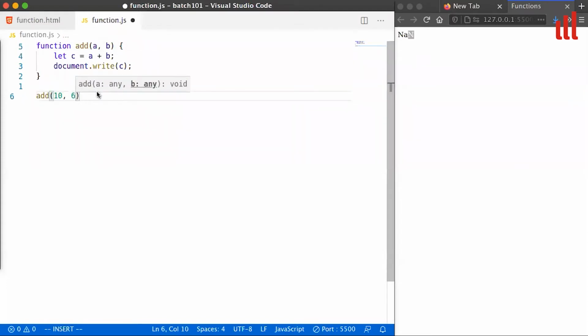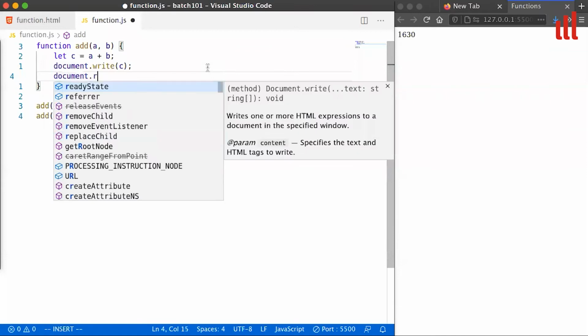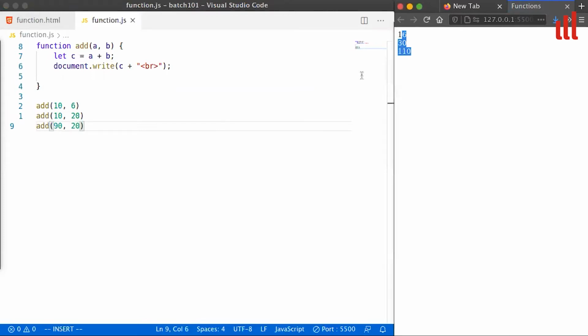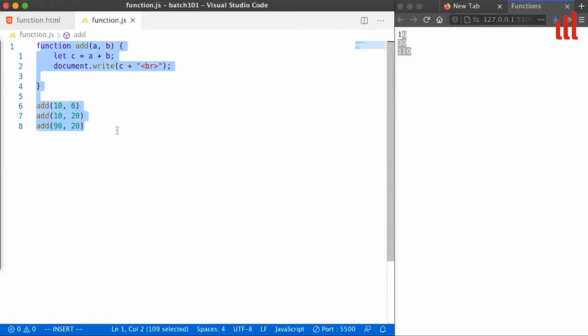So let me pass 10 and 6. I'm going to call my function again, and you will instantly get 16 there. That's how it works. Let me pass different parameters, 10, 20. You will get 30. If you want to give a break here, you can simply do it using document.write, or I can simply put a br tag along with it. No issue. That's good. Just look at this. However many times you want to call your function, you just have to change the values, and each and every time you will get a different result from your function. That's how you are able to define functions here.